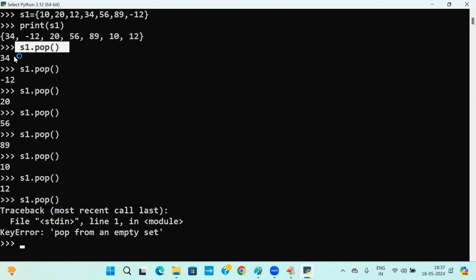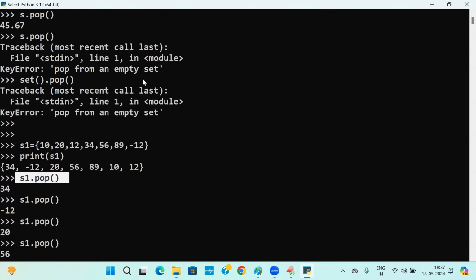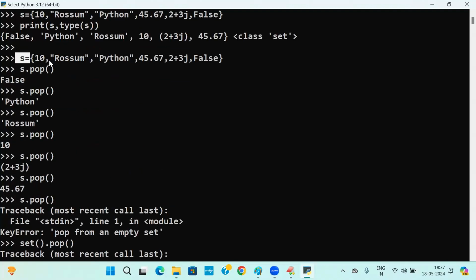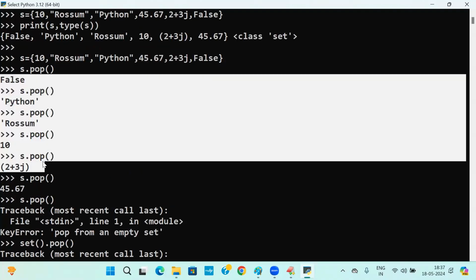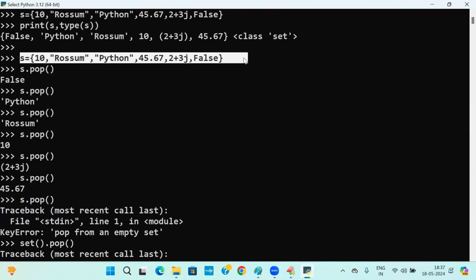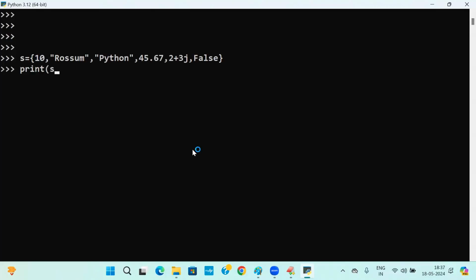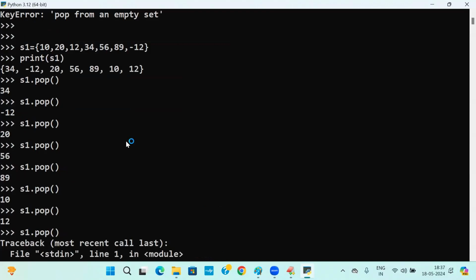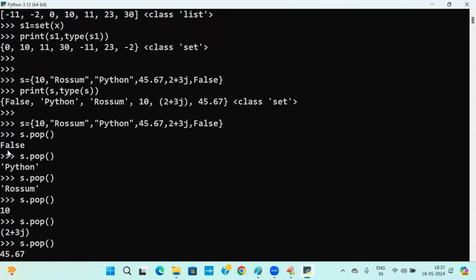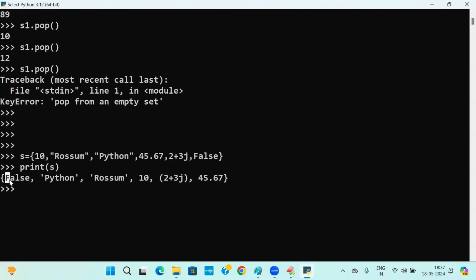You got it or not, students? Yes, this is important. If you want to carry this, it is also displayed in the same order. That means if I print this data, it will print like this only. Which was removed first? False. Next Python, Rossum. Here you see the order, False, Python, Rossum, like this only is available. So order of display is important.